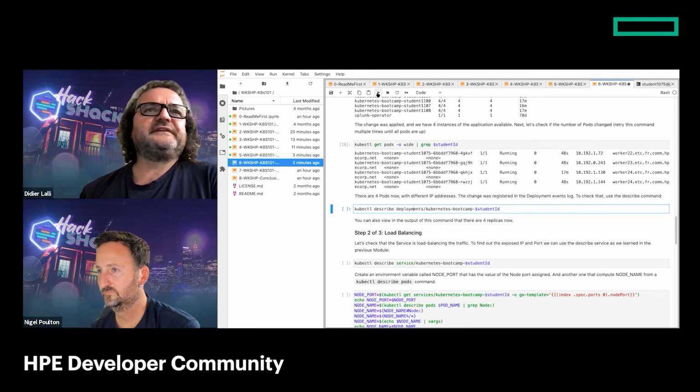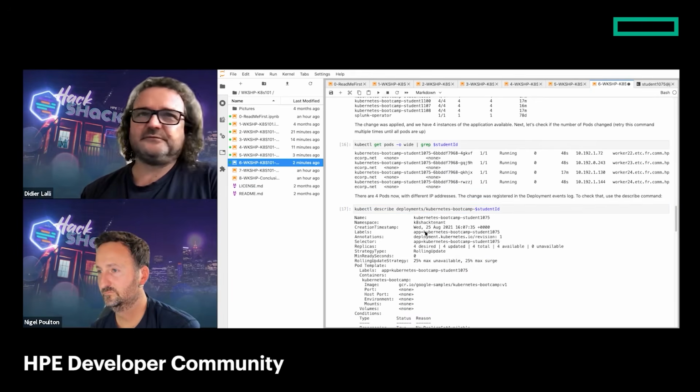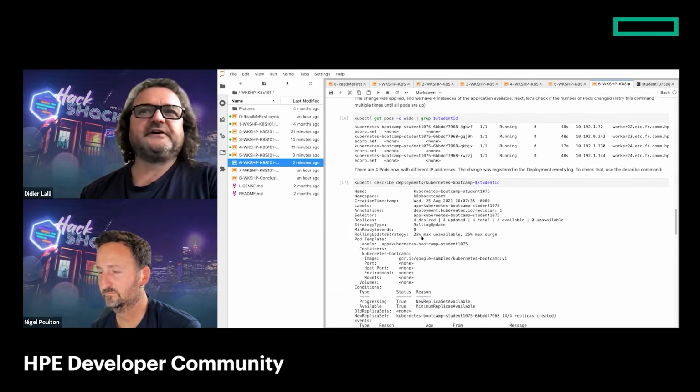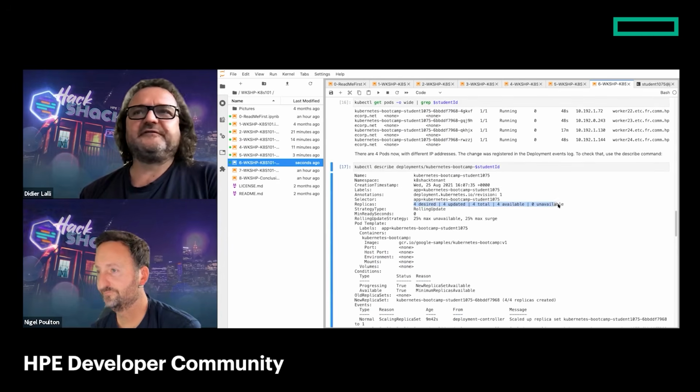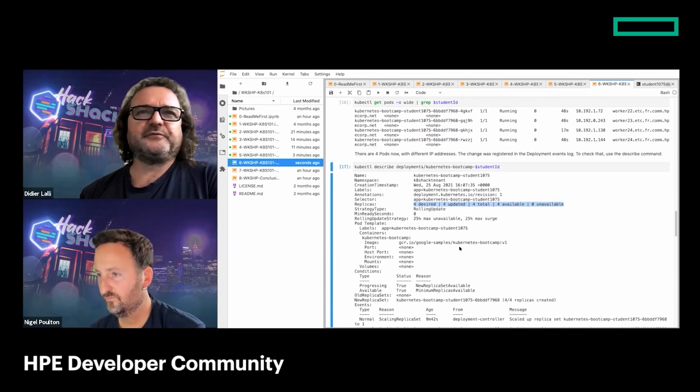We can go into more details. As I said, describe gets you probably more than what you want, but you can see all the replica information exposed here in the deployment.